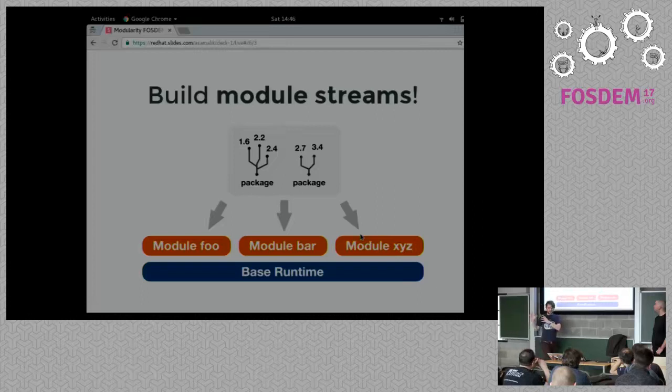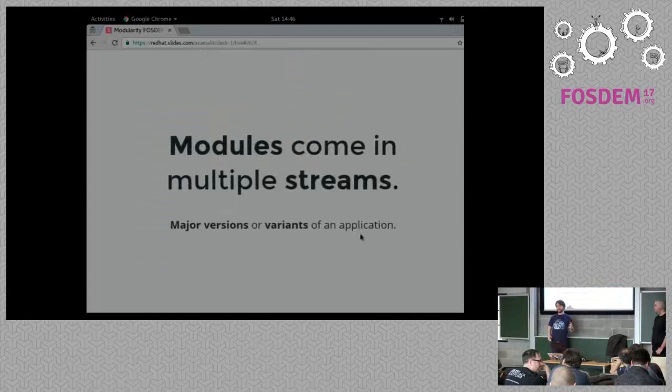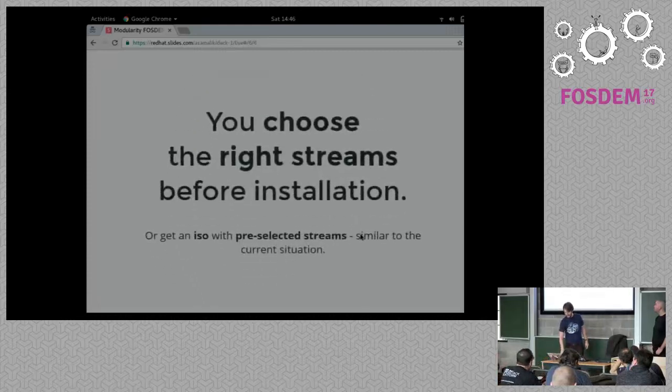We don't call it versions because in some cases it will be true, but if I have, for example, a LAMP stack, I can't say what the version of the LAMP stack is because I have a version of the database and a version of PHP, so that's why we call it streams. And these are basically just variants of the modules. Before you install, you will be able to choose the right version, or you can just download an ISO with the versions pre-selected, so the user experience will be kind of the same as with Fedora today.